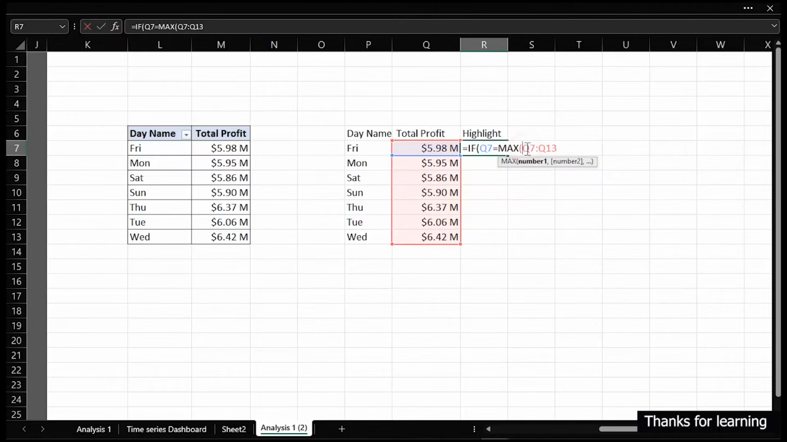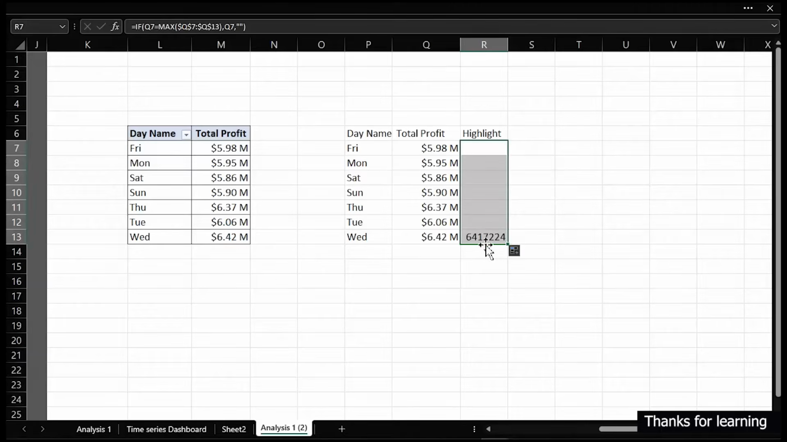Once we highlight all of those numbers, we need to lock it so that we can copy it down. So if that is the case, we close it. Then we want to receive this. Otherwise, we want to receive blank. You get it now. So we can go ahead and close it. Then we have blank because the max does not fall on that particular day, that is Friday. Once we copy this down, we have Wednesday as our max.